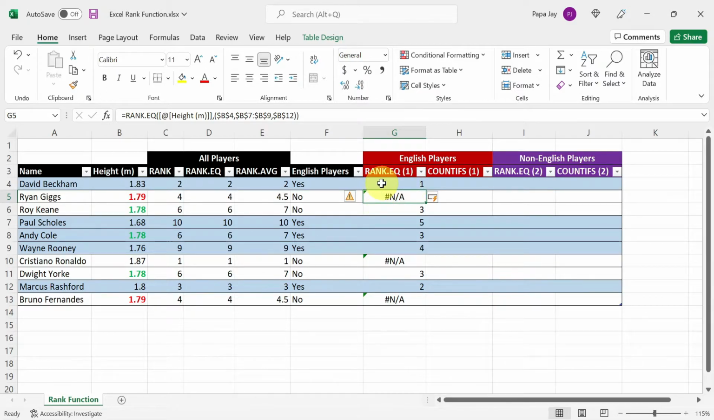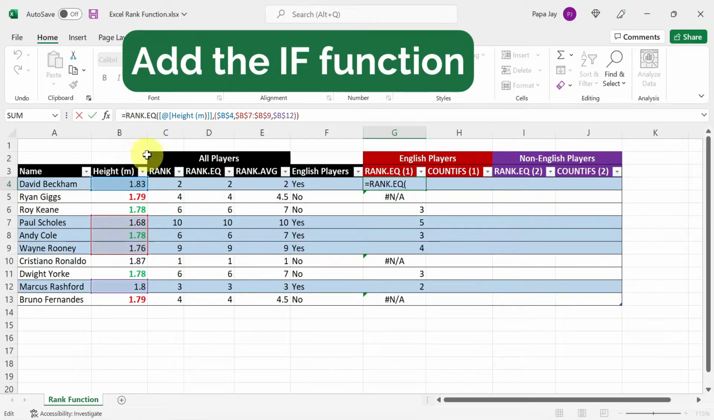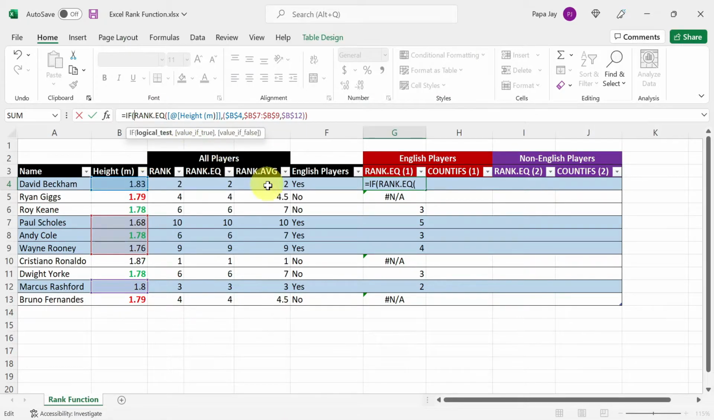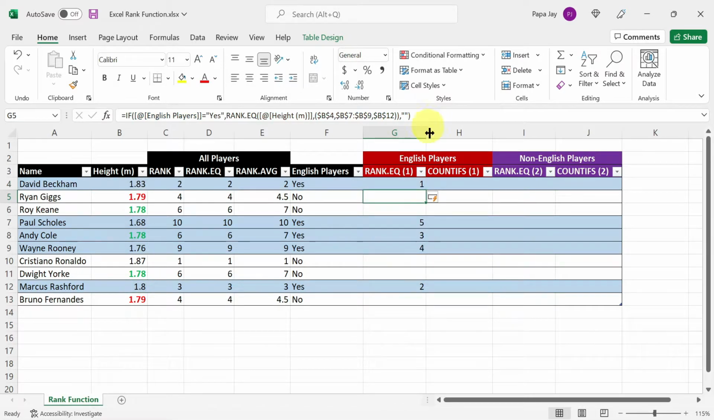Okay, so let me insert the if criteria. So if this is equals to yes, then we use the rank function. If not, we give it an empty cell. Right, so now you have it: 1, 5, 3, 4, 2.